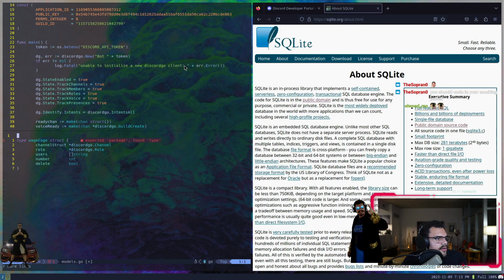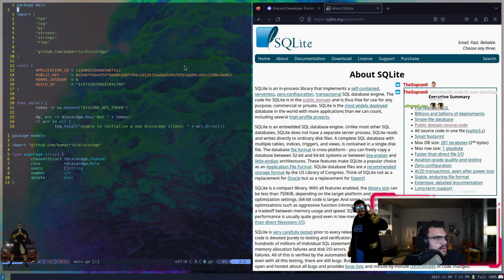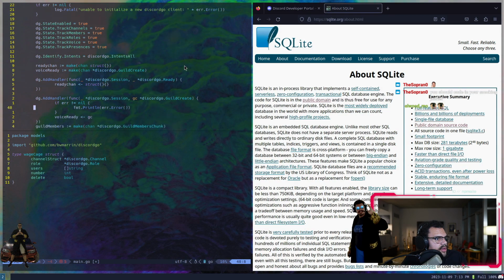So then we can just copy this file down here, package models, and then we will need to import Discord Go, code action, add import, and then we've already deleted that.